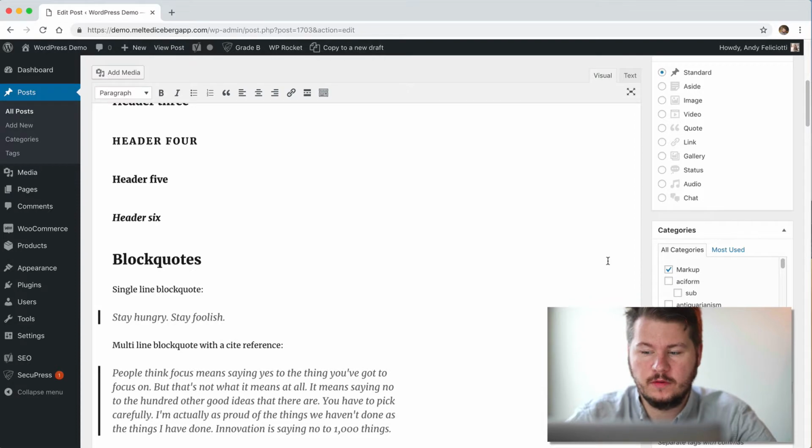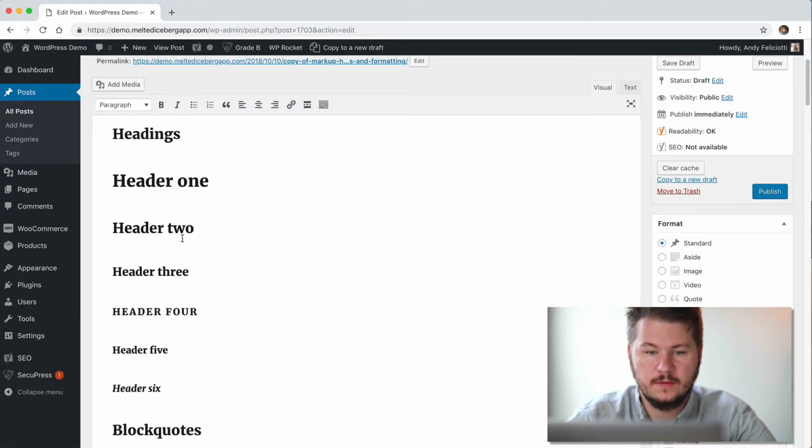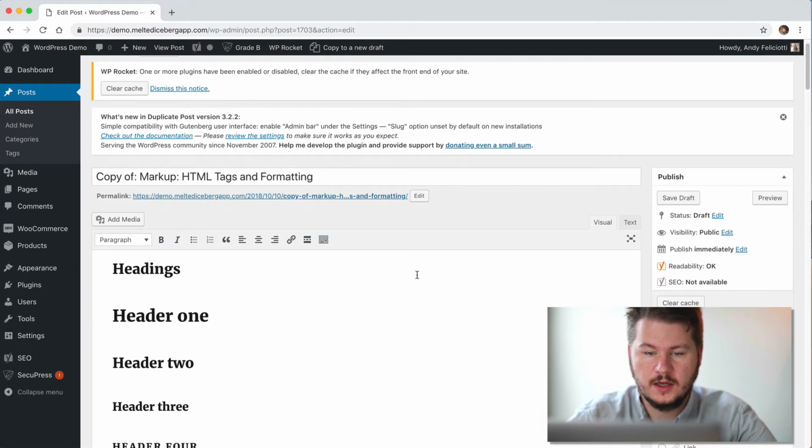And just like that, you brought over all of the categories, tags, formatting, title to a new post, so you can work on it here and then publish it when it's ready.